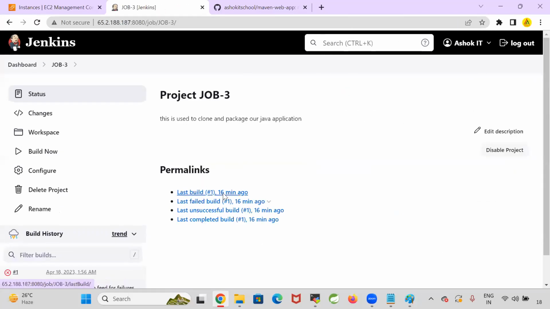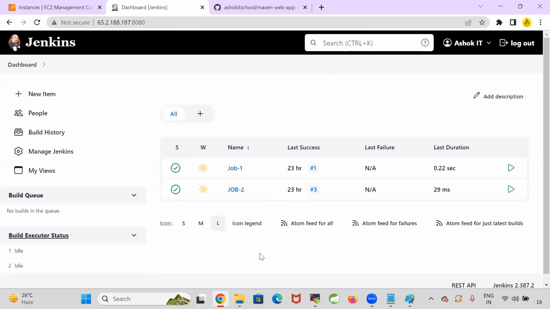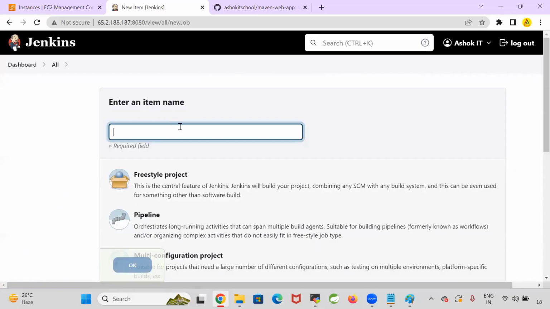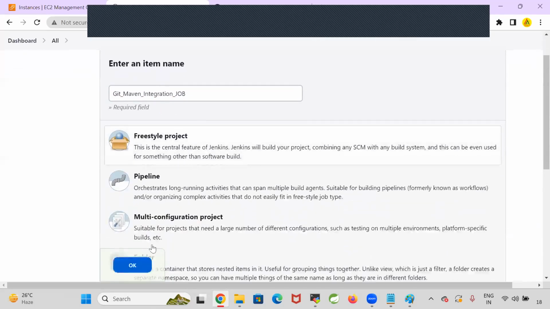Let me delete this job. Delete it. Let me recreate the job, guys. Fine. Good. New item. Observe carefully. I'm taking this as Git Maven integration job. I want to take the code from GitHub and I want to package that code by using Maven. Git Maven integration job, freestyle project.